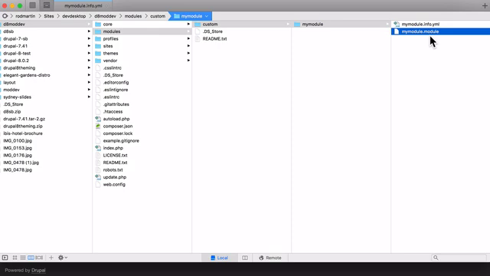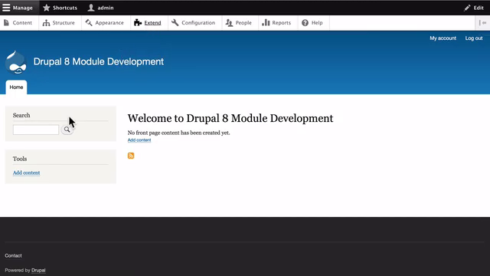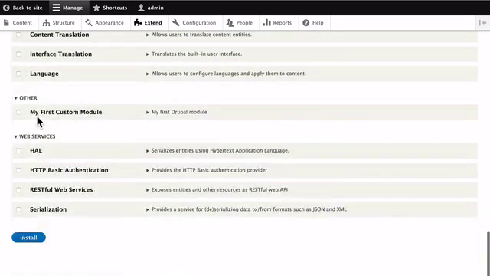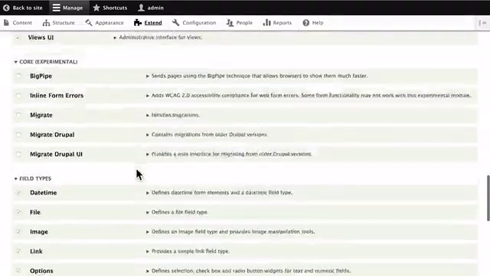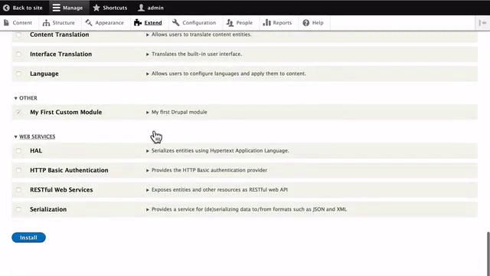Head over to your site, click on Extend, and scroll down under the Other block, and you should see My First Custom Module. Go ahead and put a check mark in there and click Install. Congratulations, you've just created and installed your very first Drupal 8 module.